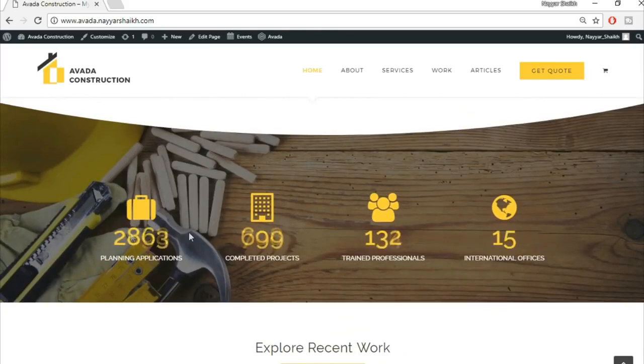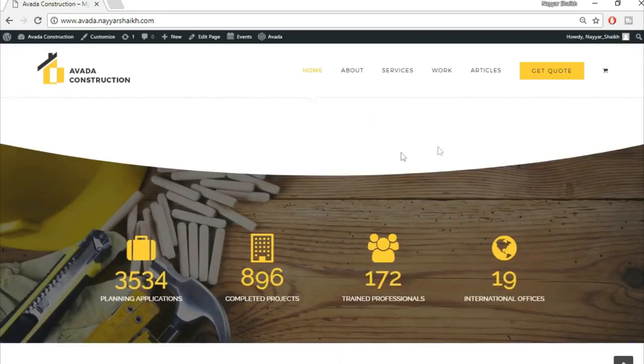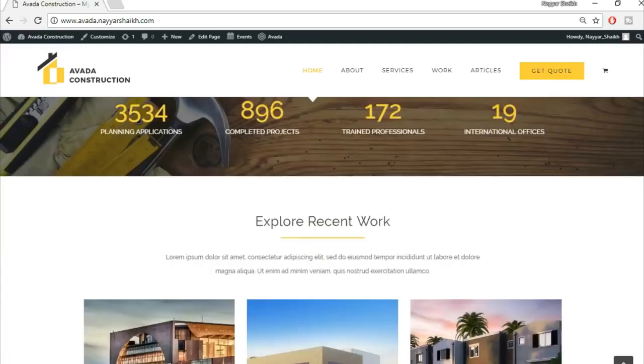Then we have this counter. As you can see, when you scroll down, the counter starts. You have a logo, a title, and a subtitle. For example, we have 172 trained professionals. Obviously you can create all these things. We have a very beautiful background image also, and this elegant design really looks awesome. We'll see more designs like this in the video.